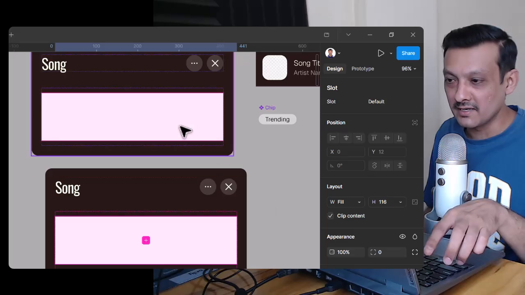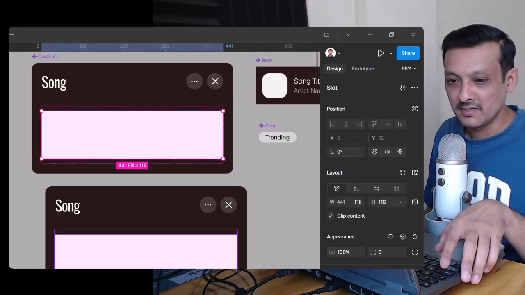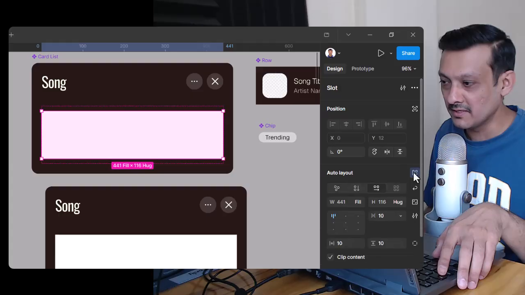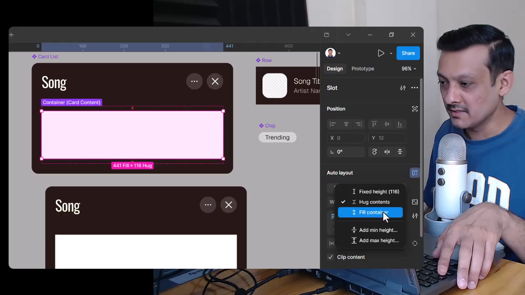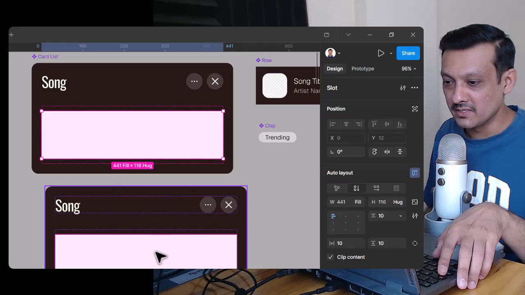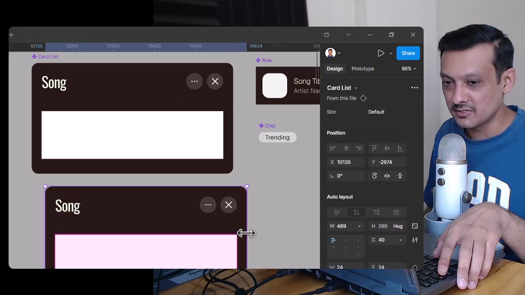Now before that, let me go to the main component, and on the slot I will apply the auto layout. So currently it is left to right. We want to make it vertical. Height, I will say hug the content, that's fine, and width is fill the container. That looks good. That property got automatically inherited in this instance too.